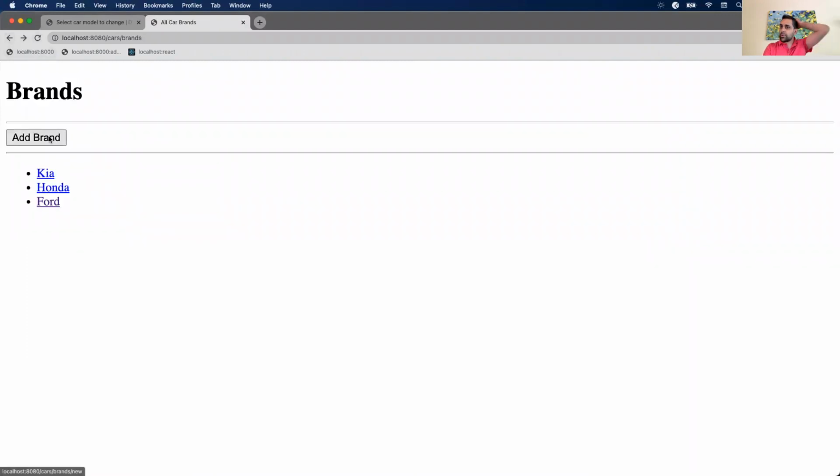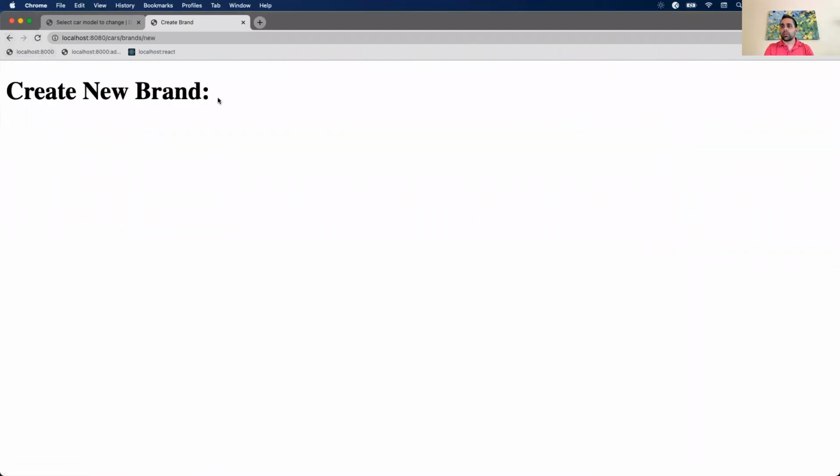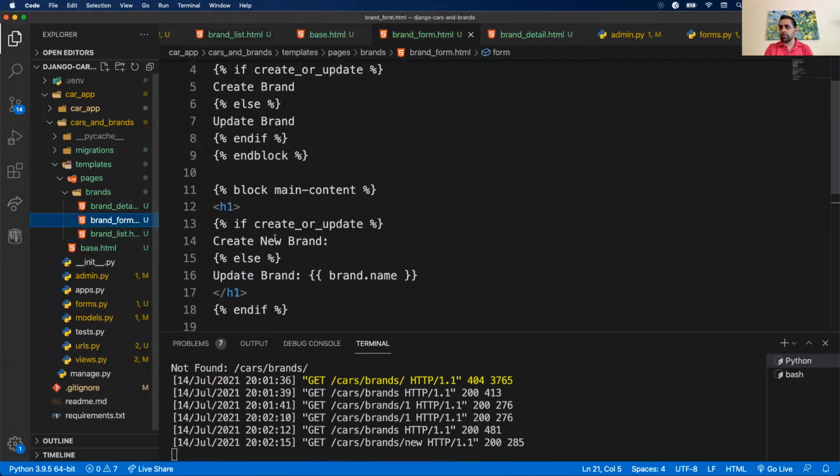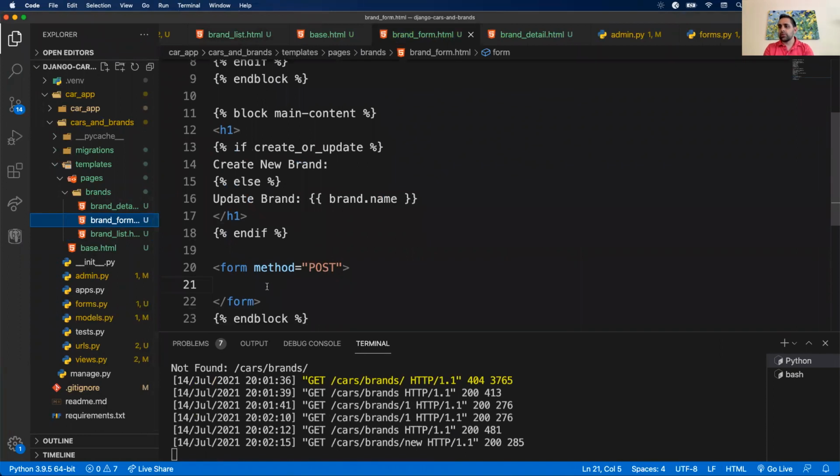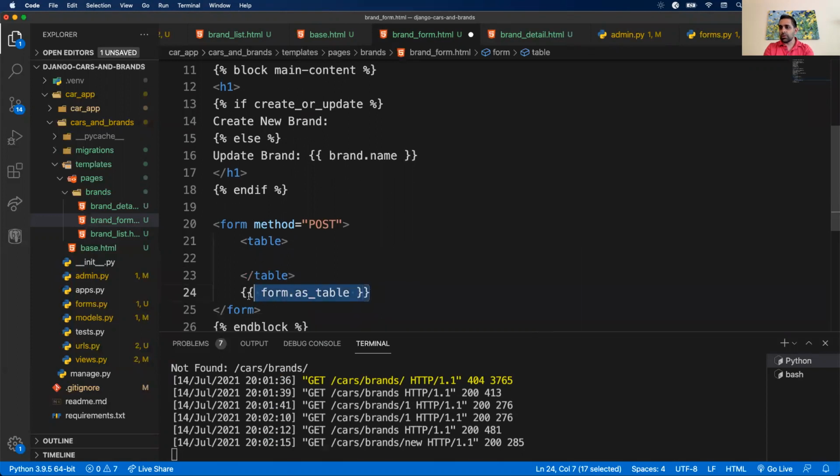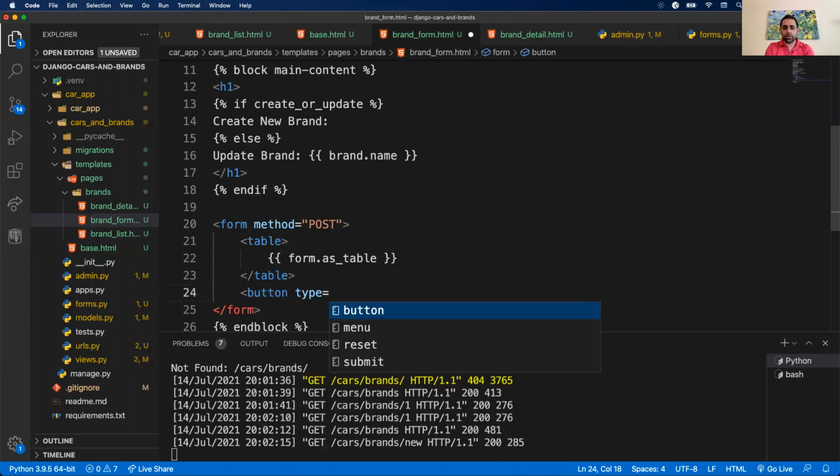Okay, so we have an add brand button. Let's click that. Create new brand. Notice we have no form yet because if we look at our form template, we haven't added that form. So here, let's do form as table. And then since I'm doing it as a table, I need to surround it with an opening and closing table tag. Put that there. And then also need a button to submit. So type will be submit.